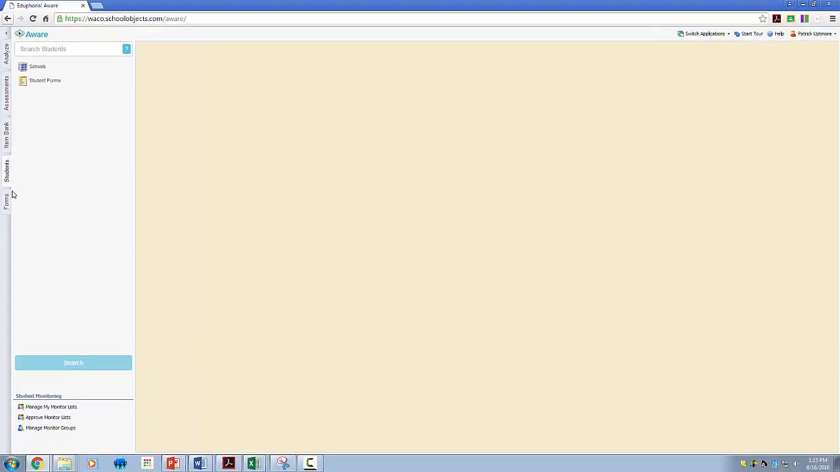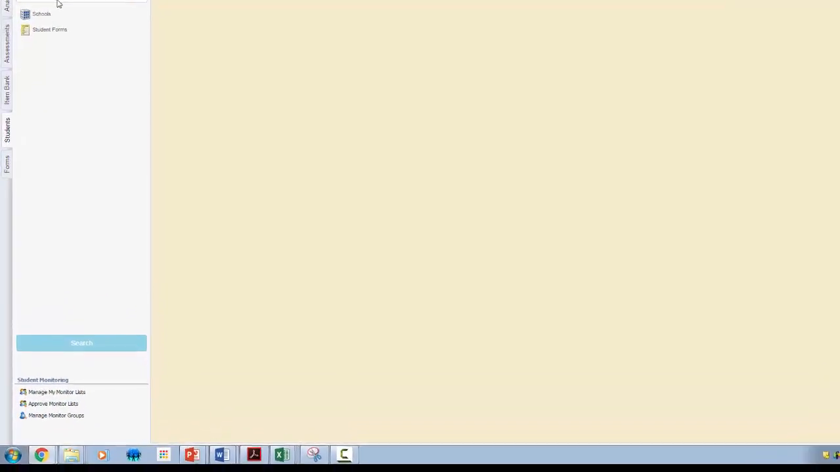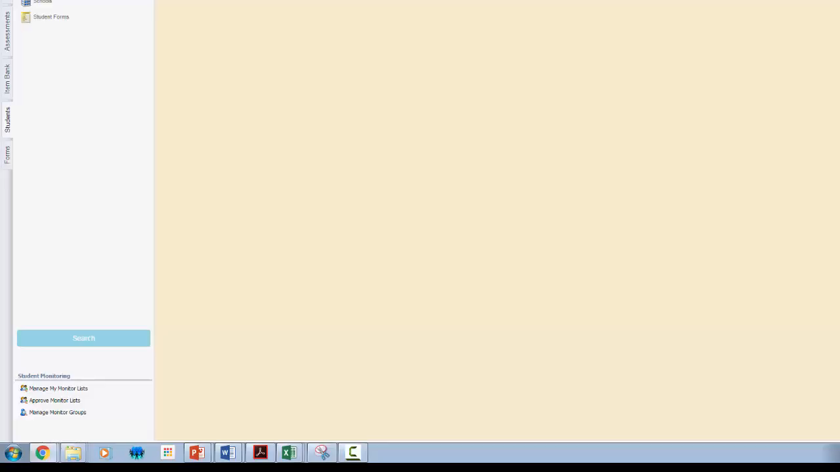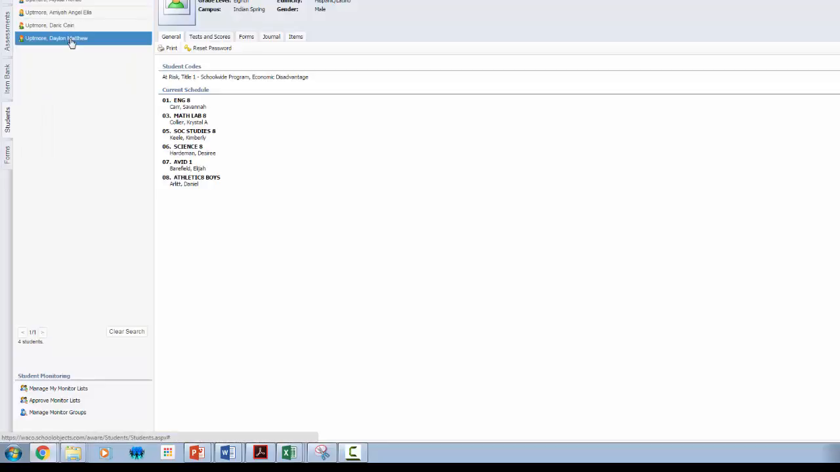Another tab that you'll be utilizing is your Student tab. Now, under the Student tab, until you have students enrolled in your course, you will not see your students. But once they are in your course through the SIS system, you'll be able to start searching for students. So when you're able to pull up your students, you can see a lot of great information. Right off the bat, we can see our students' codes, so you can see if they are coded as at-risk, Title I, we have economic disadvantage, LEP, etc.